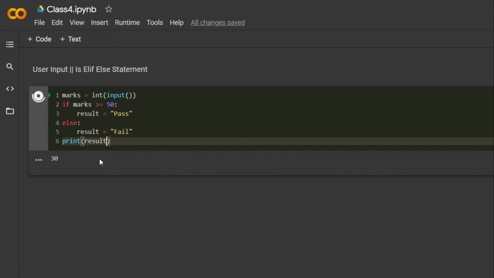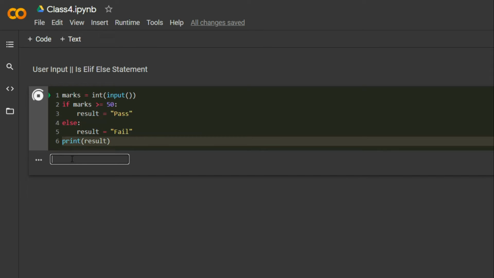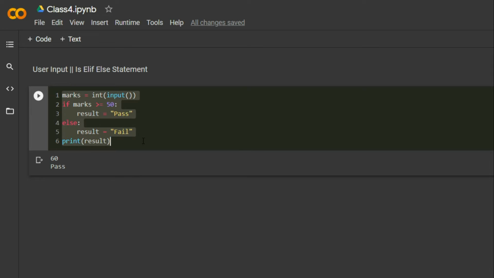But if I write 30, it shows fail. If I write 60, it shows pass. Here you can see that when you have an if-else statement with this structure, when you basically assign a value to a variable, you can rewrite this in a simpler way. So this is how it works.